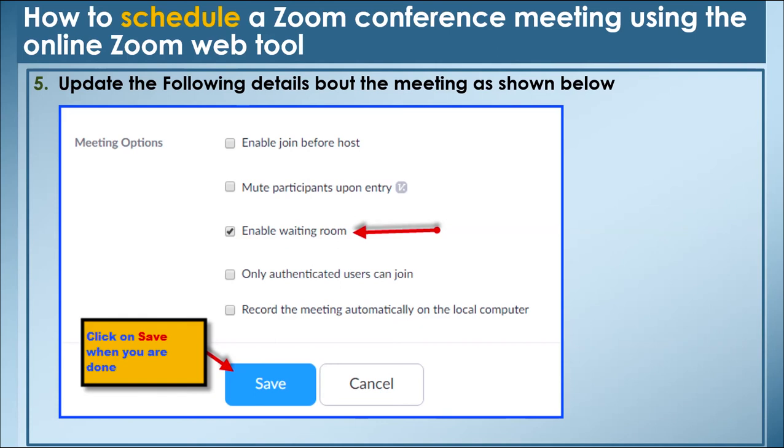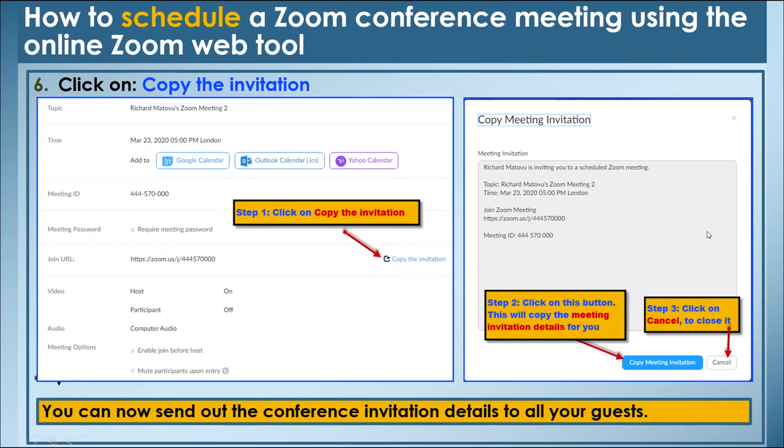So if you're happy, then click on Save. What you're now going to do is copy the invitations for your meeting, and you are ready to send them to the students or to the guests.